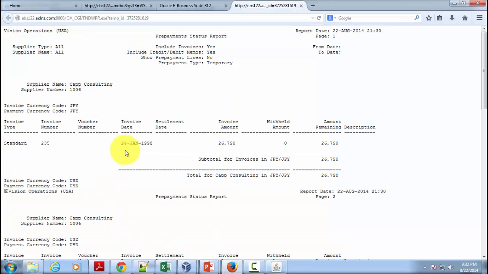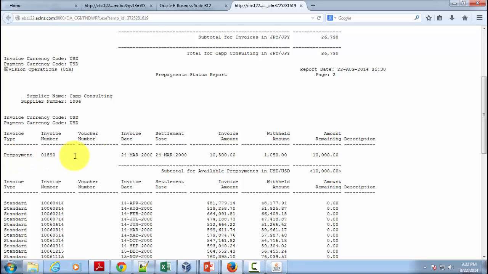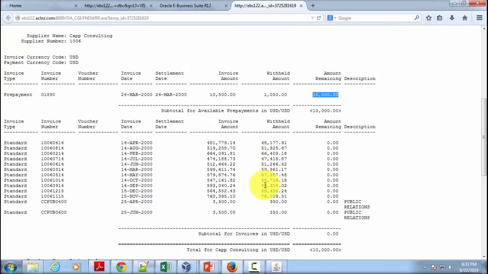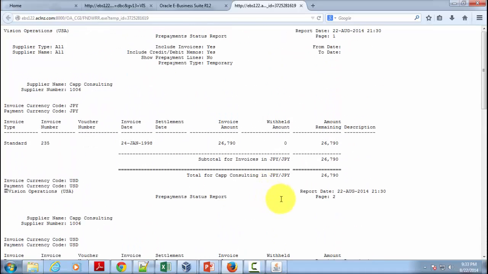and look at that. So there are a couple of prepayments. It gives us the invoice type, the invoice number, the date, invoice amount, and amount remaining description. And there you go, that's the prepayment, and invoice date, the settlement date, the invoice amount, the withheld amount, and the amount remaining which are yet to be applied. So this amount can be applied to an unpaid invoice. Alright, so this report looks pretty useful, the prepayment status report.